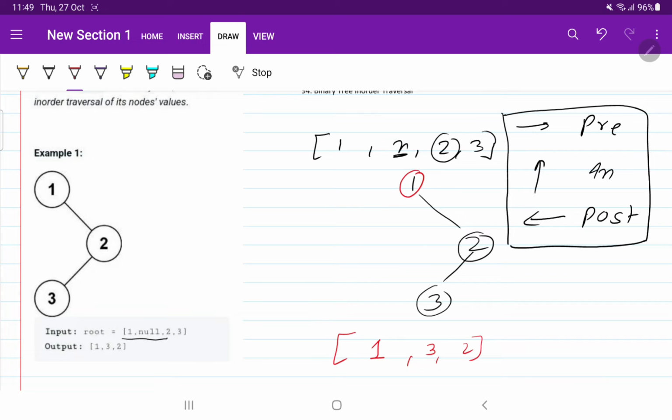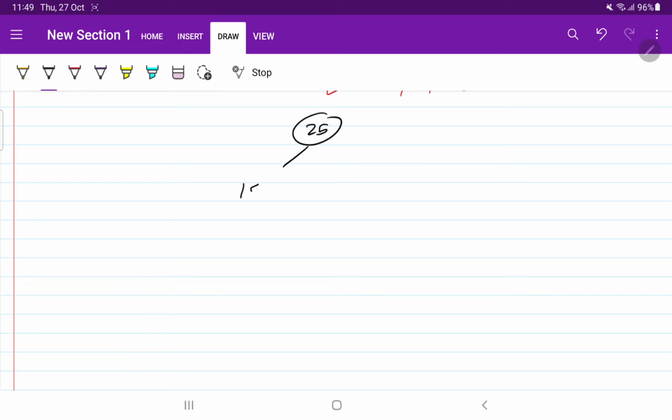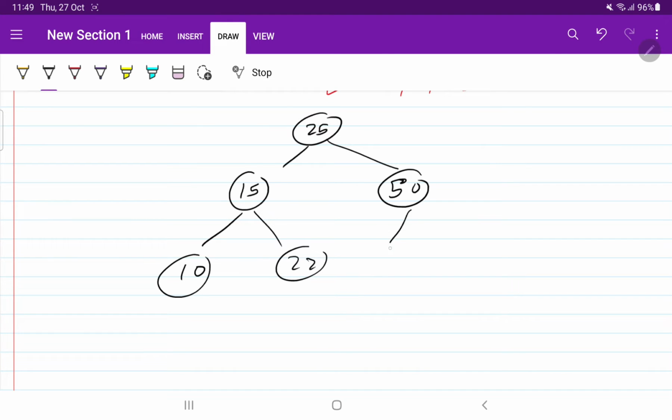Okay, so let us take one big example that will help us to write the in order traversal. This was a small example. Let me make a tree that will give you some idea. So here it is 15, here it is 50, let's say here it is 10, here it is 22, here it is 35, and here it is 70. Perfect. Now we need to write the in order traversal. I told you what you have to do, you have to make an arrow like this and start from the left hand side.